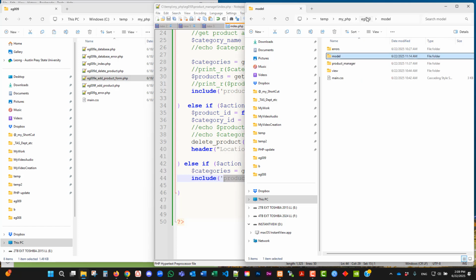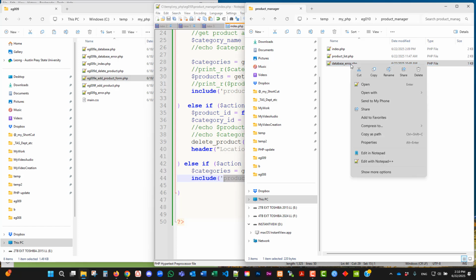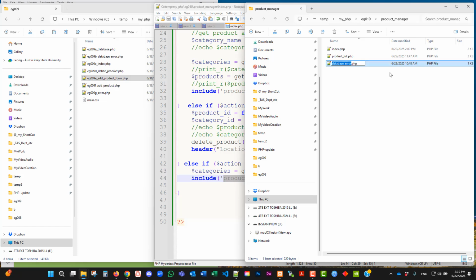Okay, and then we go to product manager, paste this page, and then rename database error to product underscore add dot php. So now we duplicate database error and rename it as product add. Database the product add.php in the product manager page because it's in the same folder of index.